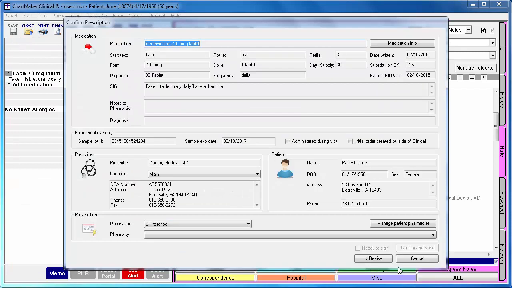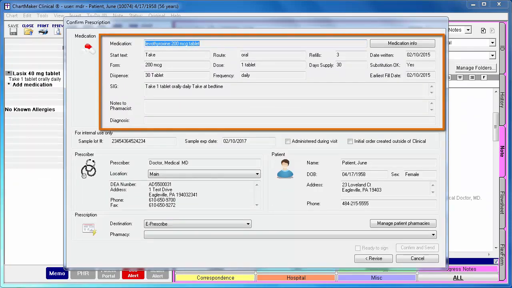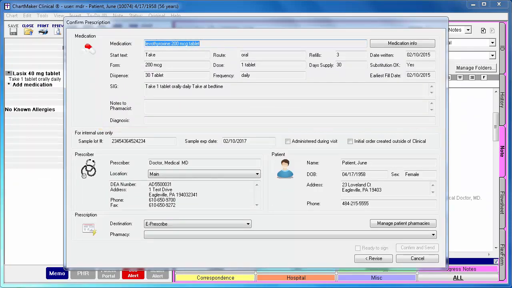From the confirmation dialog, confirm the script instructions are correct and then fill in the remaining pharmacy information. If your provider practices in multiple locations, make sure to select the correct location from the dropdown. Then select the applicable pharmacy from the dropdown, or by clicking Manage Patient Pharmacies if you do not see the applicable pharmacy already in the dropdown.